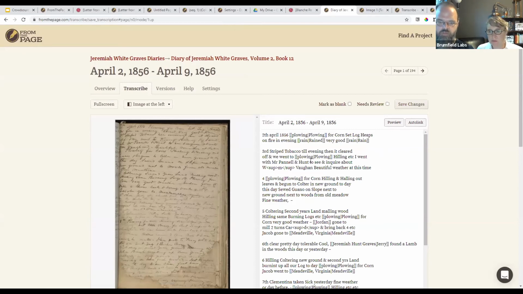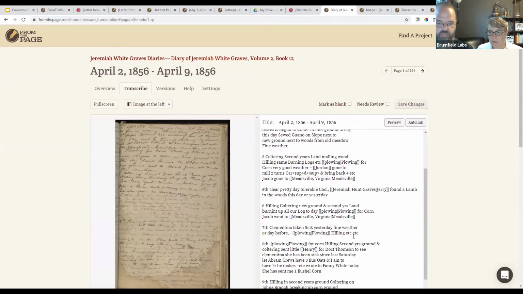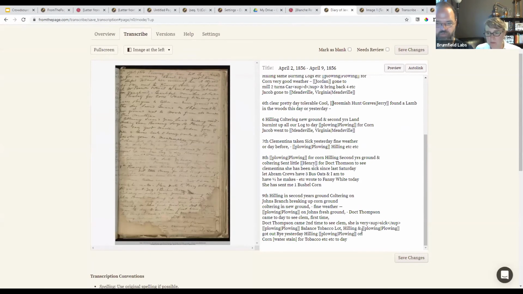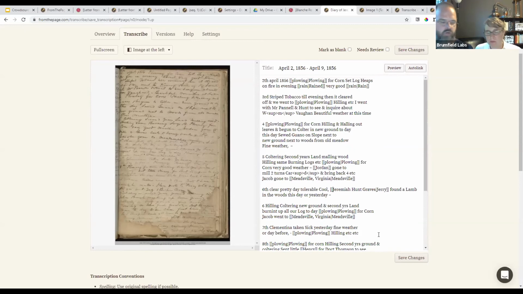So it suggested that I link plowing to the subject term plowing. It suggests that I link Jordan to Jordan, Meadsville to Meadsville, Virginia, Jerry, who is the diarist's son, to Jeremiah Hunt Graves. It's not perfect. Humans have to review it. There are cases in which definitely this gets some things wrong and I have to unlink things. But we do have the ability to mine that to be able to use it for editorial consistency and a little bit of labor saving.